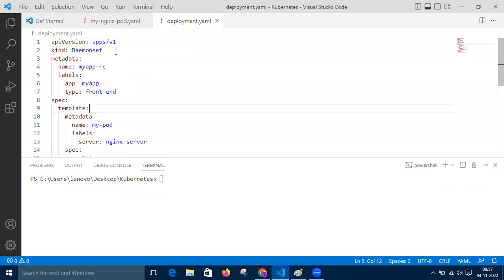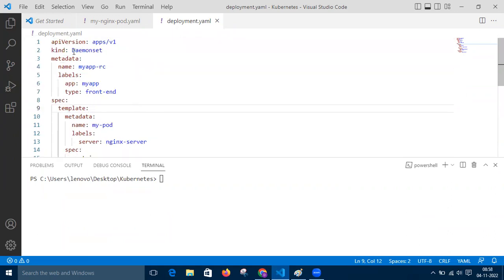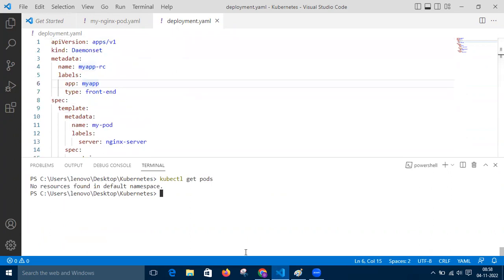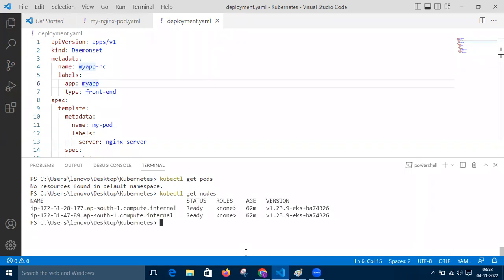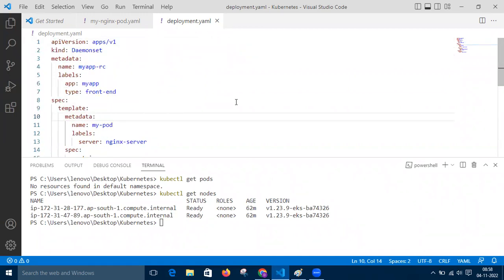So it is exactly the same as a deployment, but we don't have the replicas, and we have to change the kind from deployment to daemon set. First, let's see what is running here. There is nothing running here, and I did not specify any replicas. If I see how many nodes are there in my cluster, 2 nodes are there. So as per my explanation, we should get 2 pods, one running on every node. Now let's apply this.